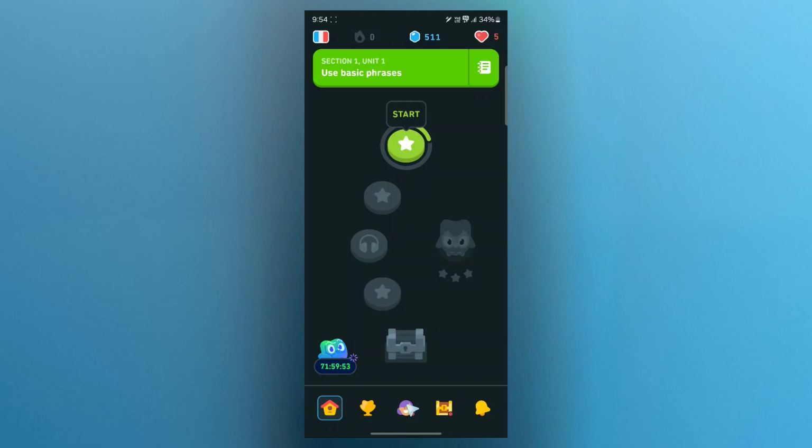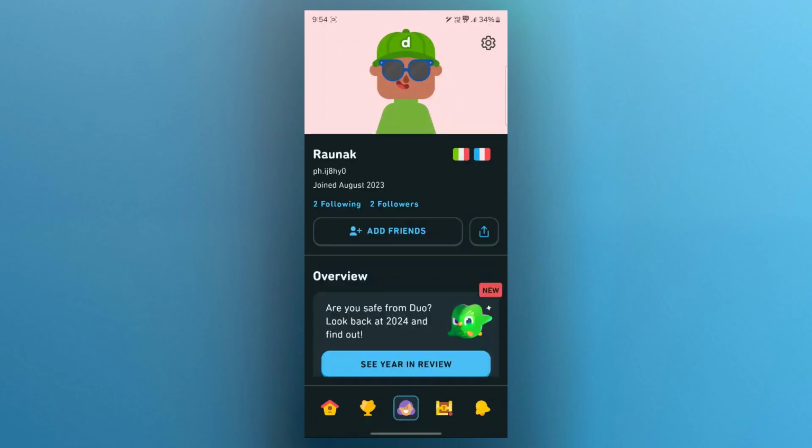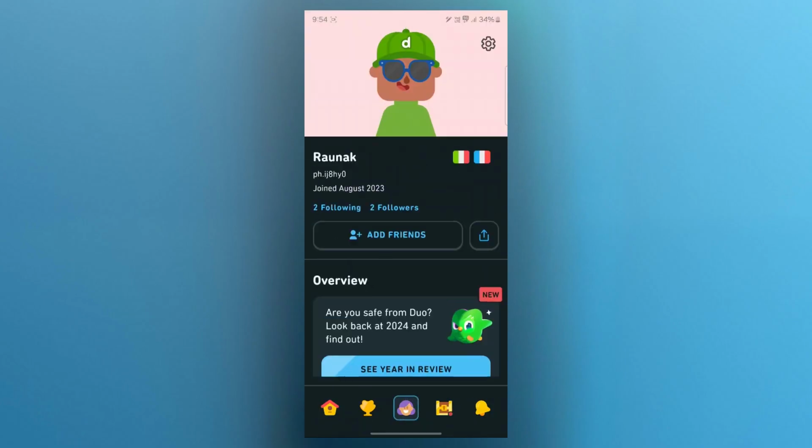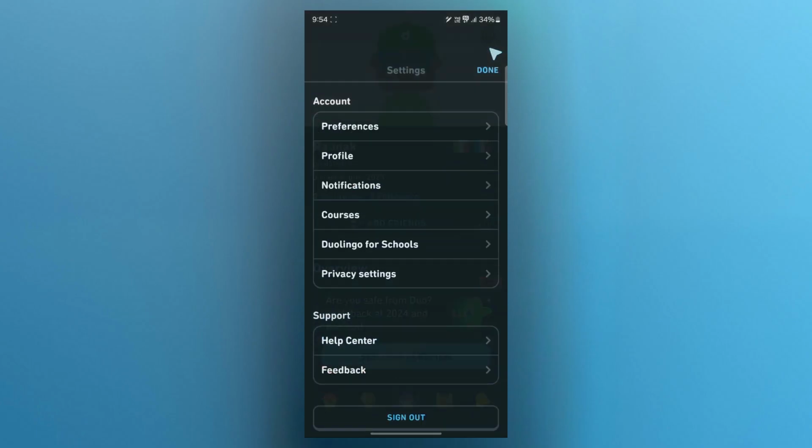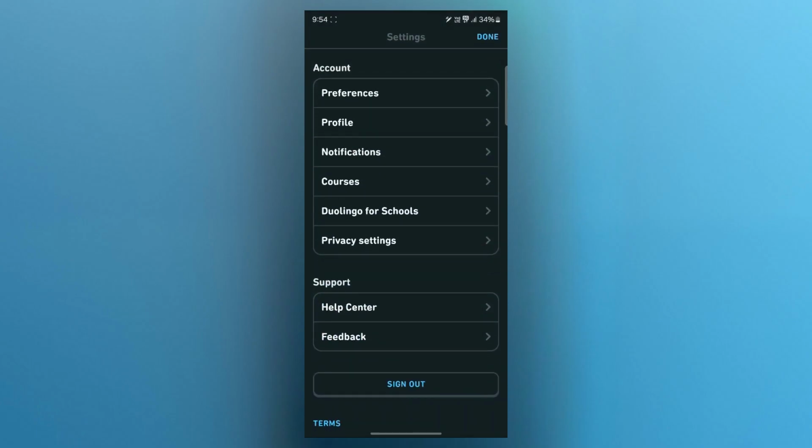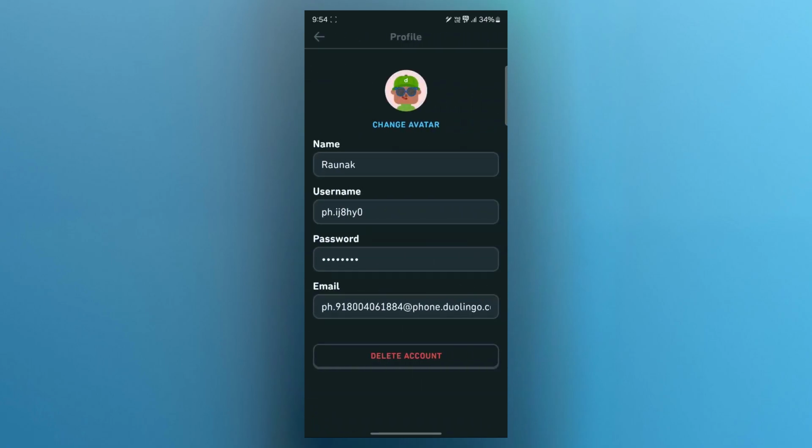Now, simply click on your profile icon at the bottom of the screen and you will see the profile page where you'll have to simply click on the gear icon at the top right of the screen and it will take you up to your accounts page. Here, click on profile icon and you will see this page.